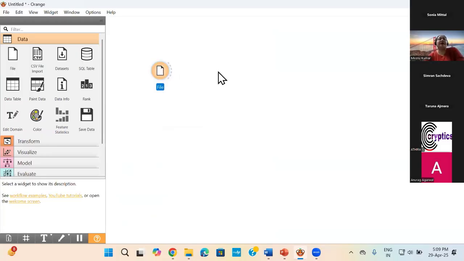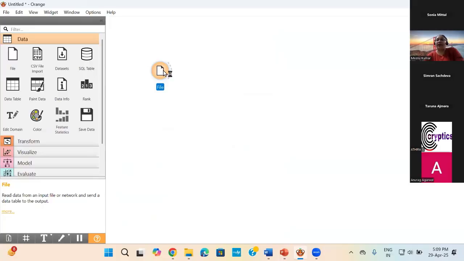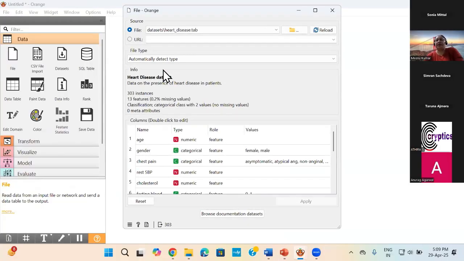If you do not want to click because there are so many widgets and you can't find it, give a right click and all the options are available. You can just type which widget you want, and that widget will appear. Now, I have to give my file the data set. I have to load my data set here. So double click to open it.